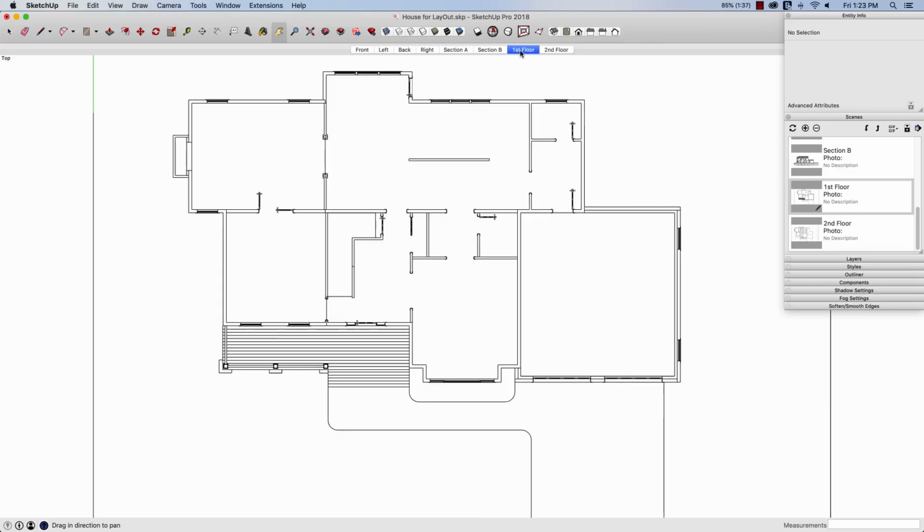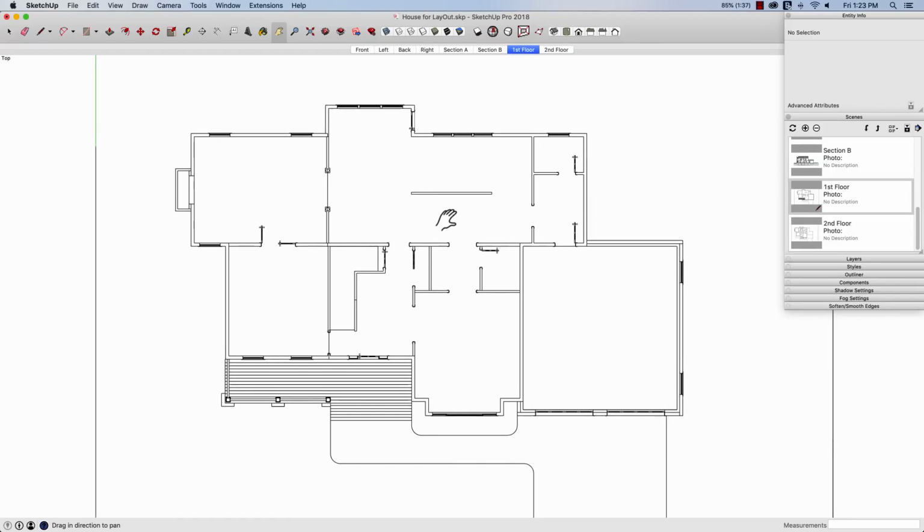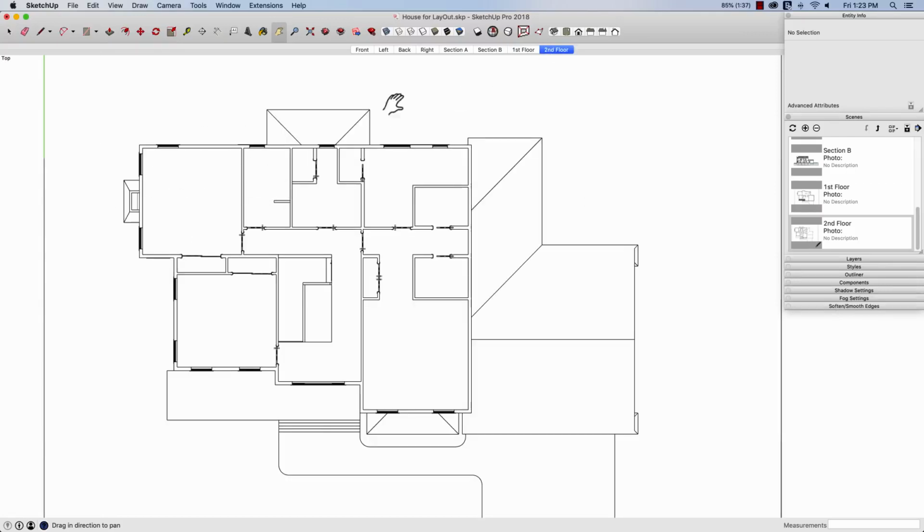So what I'm going to do is go to my first floor. I'm going to pan that exactly where I want it. Let's get that right about in the middle. Again, I don't need all the driveway or anything like that. That looks good. So I'm going to update that. And now, before I click to second floor, if I click to second floor, it's going to jump back to this view, where it's panned over.